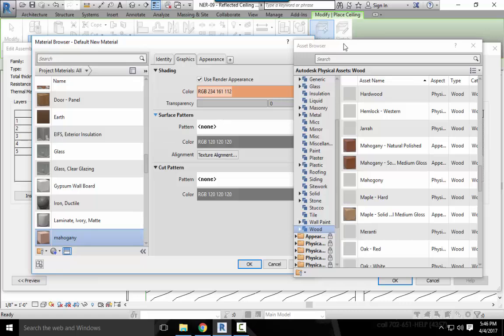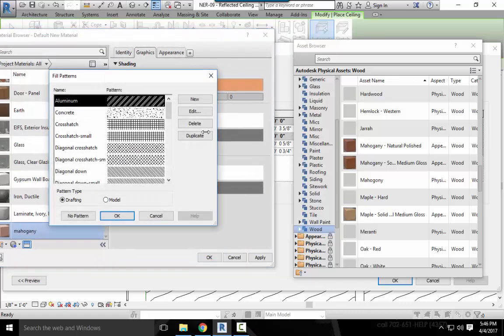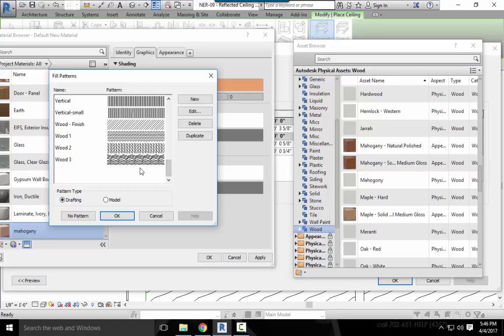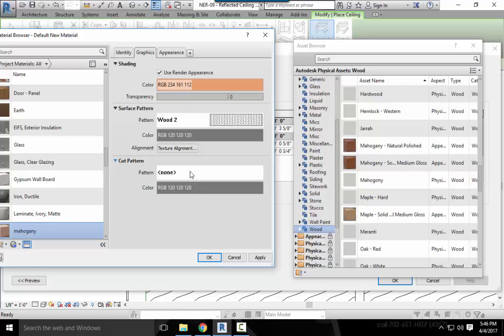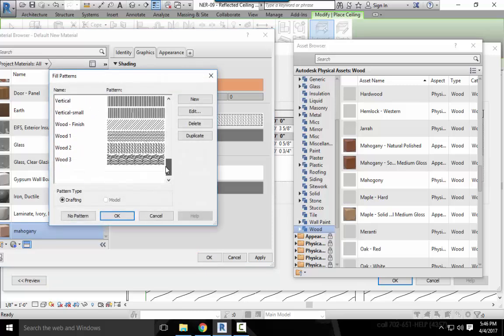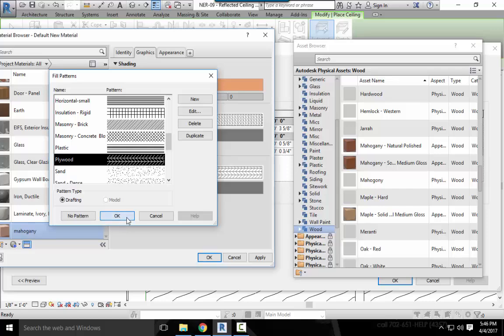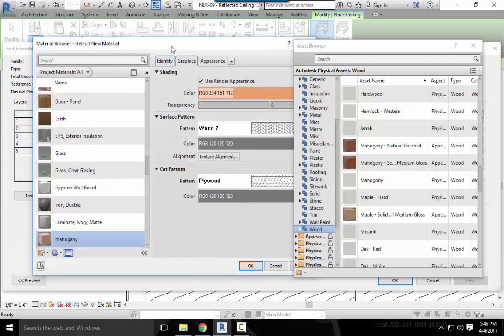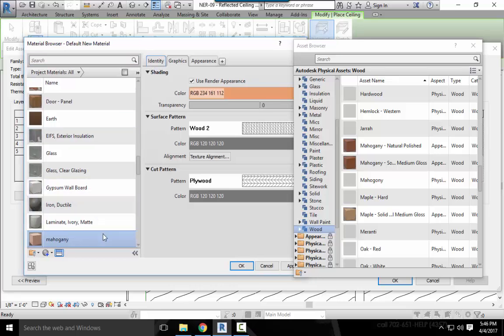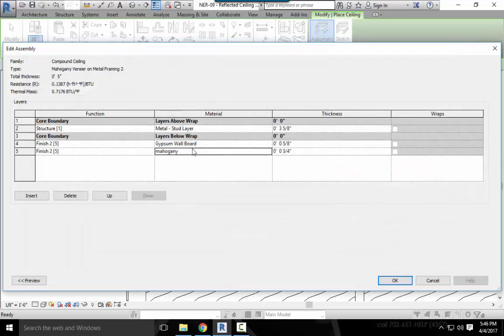And I could come in here and change the surface pattern. Let's just do wood 2. So you can see that. Cut pattern, let's just make that plywood 1. Okay, so we've created a new material, not in the book, right? All the things I've just taken you through, not in the book, because mahogany used to be a default material, and they just haven't updated that aspect of the book. But we're here, so it's done. We're going to say that's the material we want. It's here as mahogany.